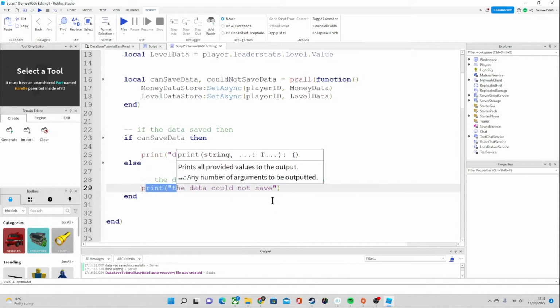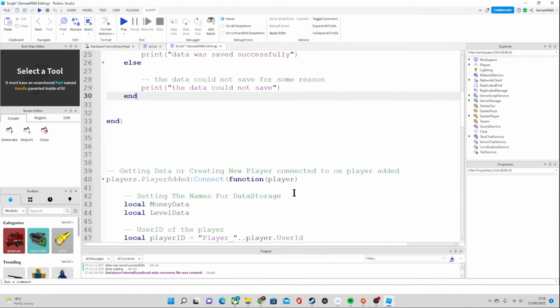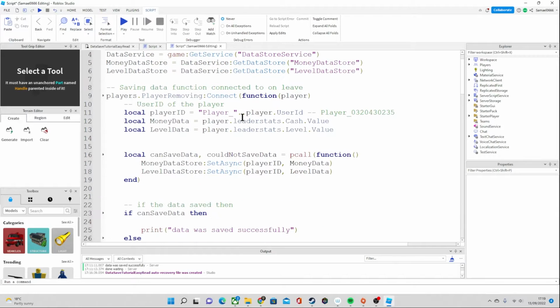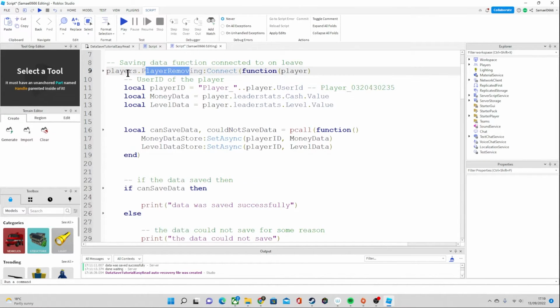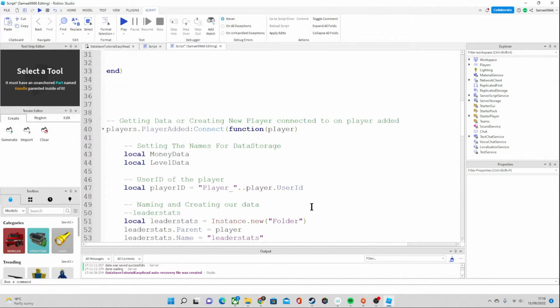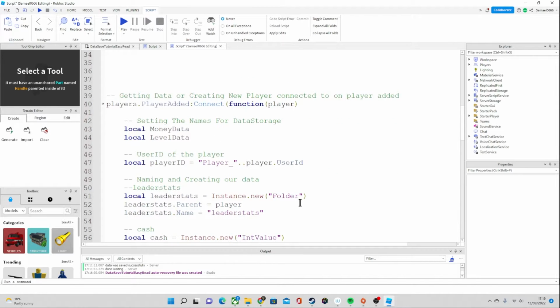Now we can also move down to getting data. So we've seen saving data. All we do is use the player removing connect function, and then we set our data using the previous videos' data to the leaderstats.